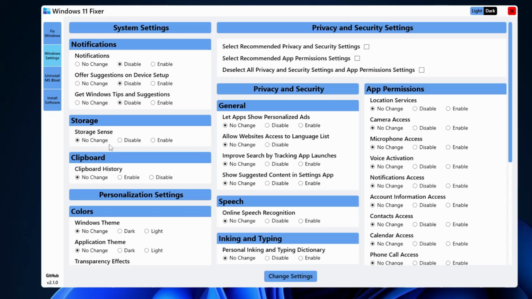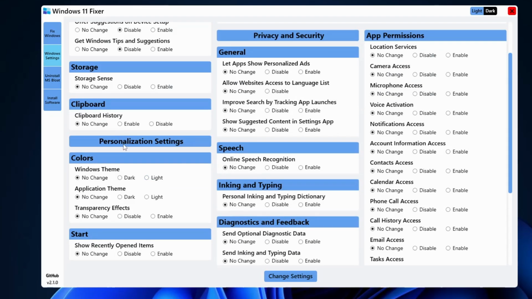Storage sense, no, we don't want to disable it. It's a very useful feature, so keep it to no change. Clipboard history, again it's useful, but if you want to disable, you can disable it. Then we have the personalization settings. So in the color, Windows theme, if you want to make it light or dark, you can do it.